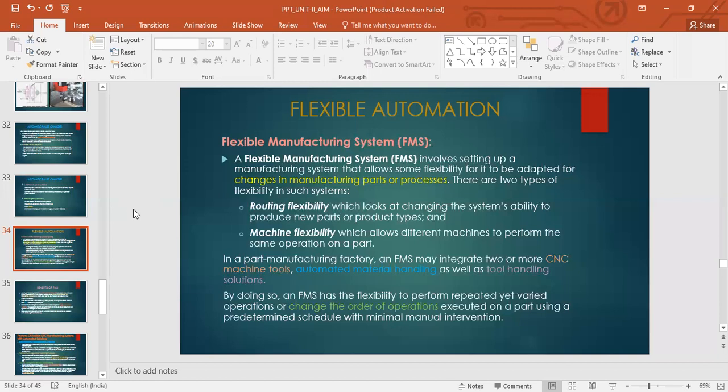So it's not like you have a fixed set of operations. Even, as I said, if there are some changes, if some other parts have come in which are of priority, you can change the order of operations, right? Executed on a part using a predetermined schedule with minimal manual intervention. So that's another benefit. The manual intervention is very less because you have completely automated it, both the material handling and the tool handling, right? And so that's why you have minimal manual intervention.